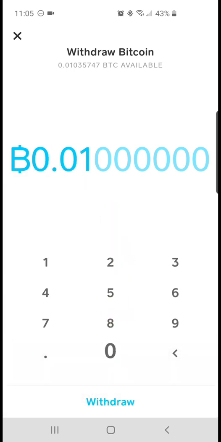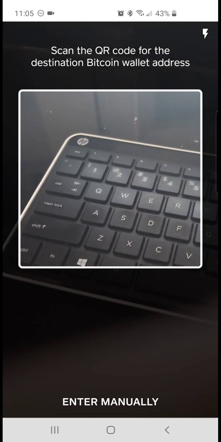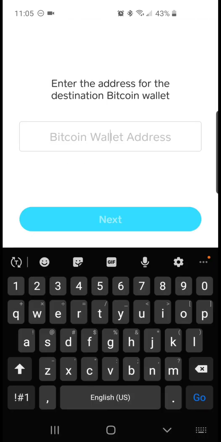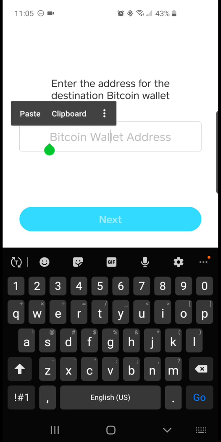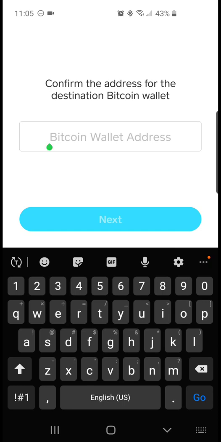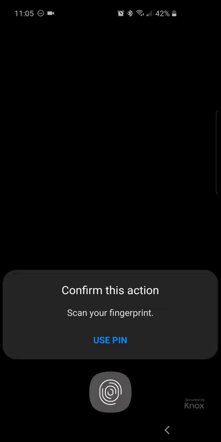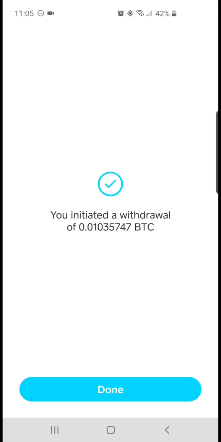So we're at 0.10354747. Hit withdraw. Then we're going to click on enter manually, and we're going to paste that address in. Hit next. Paste it in again. Hit next and confirm. Then we'll hit that.